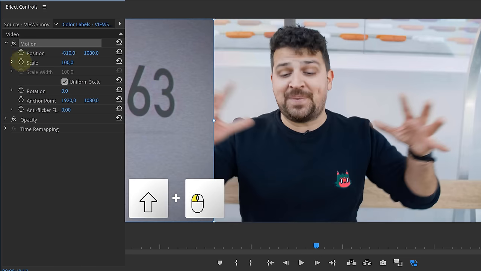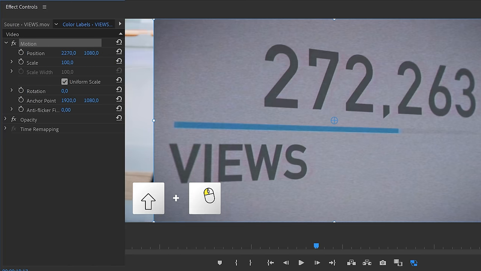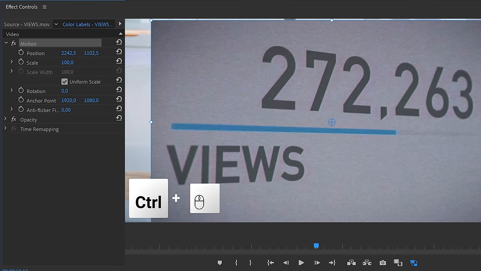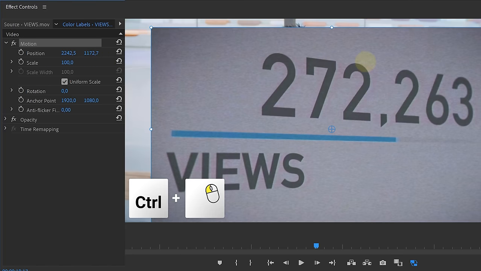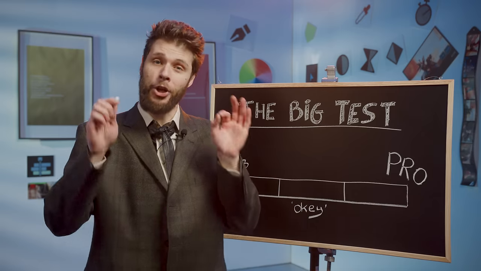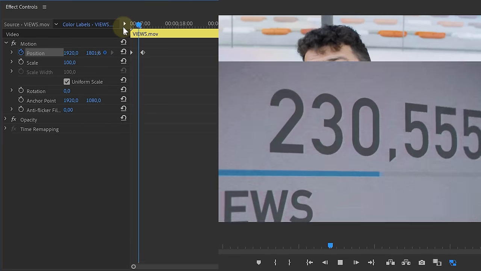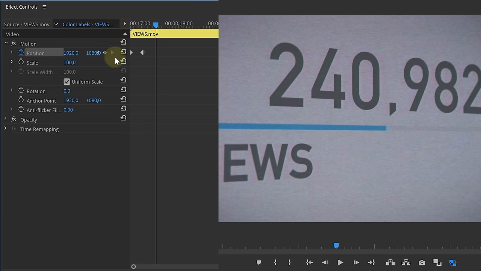Now, another workaround for that weird glitch is to hold down shift while changing any property. This will move your clips faster and you don't have to drag your mouse so far. And if you need those super precise adjustments, just hold down your control key instead of shift for a much slower adjustment. And with that in mind, you can create some really cool animations.